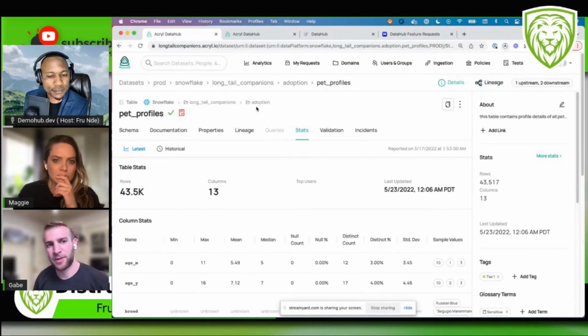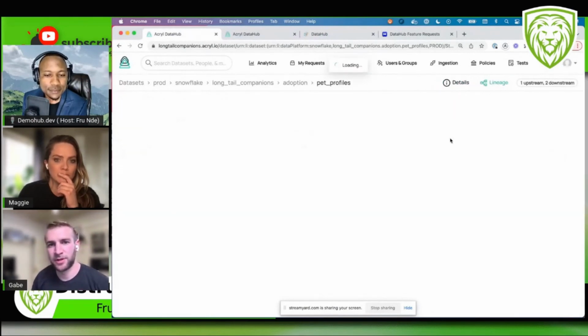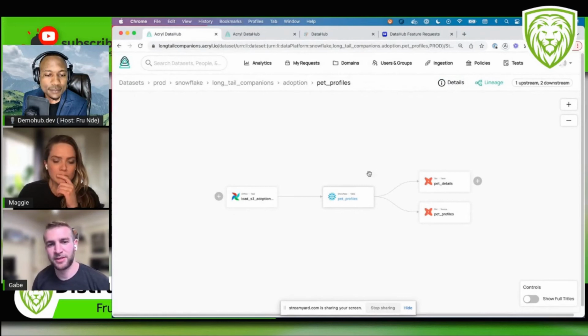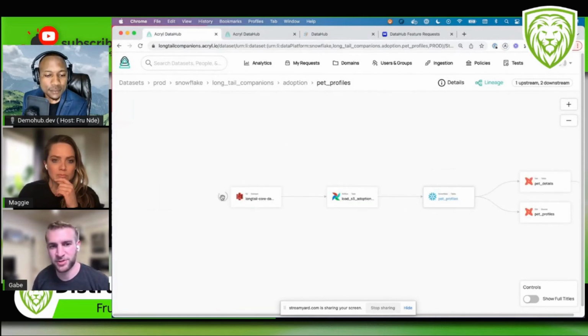So for this pet profiles data set, say I may be querying this data set and I might be curious, how was this data set built? Was it built off of reliable sources? I also may own this data set and want to make some change, and I need to know, who is this going to impact? So I really want to see the upstream and downstream dependencies of the data set. I can go into the lineage tab and see the different nodes that depend on it. And as I press these plus buttons, I can expand the lineage graph out in various directions.